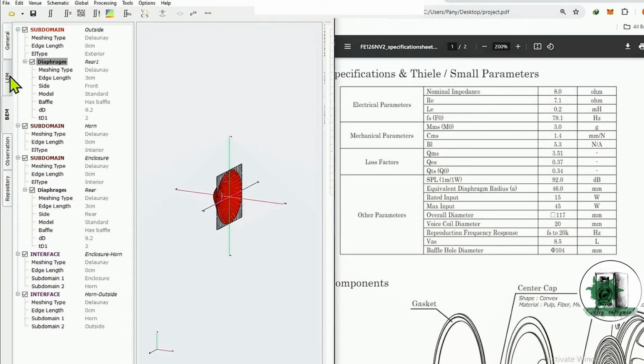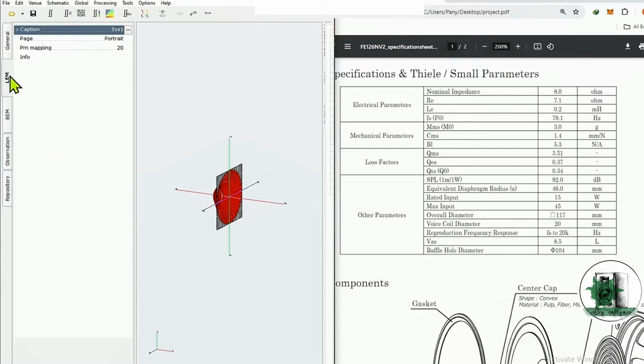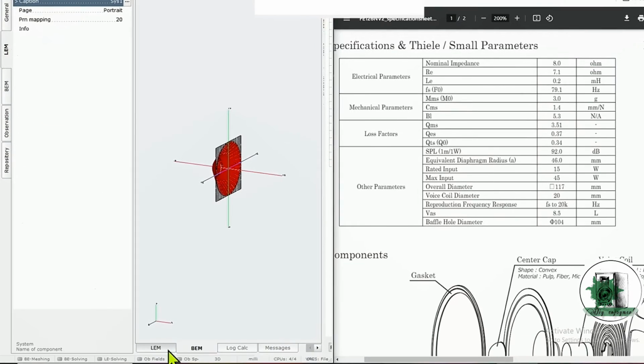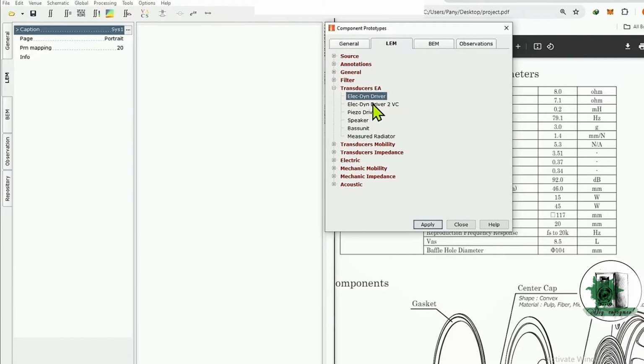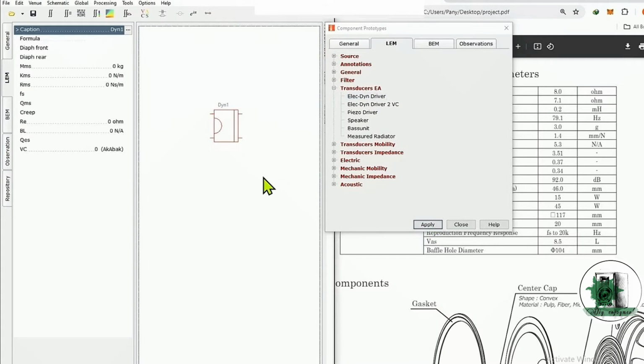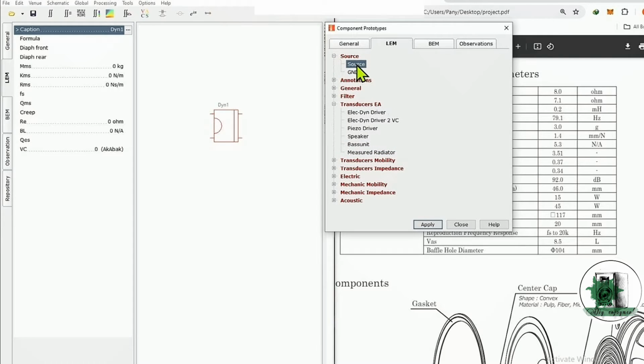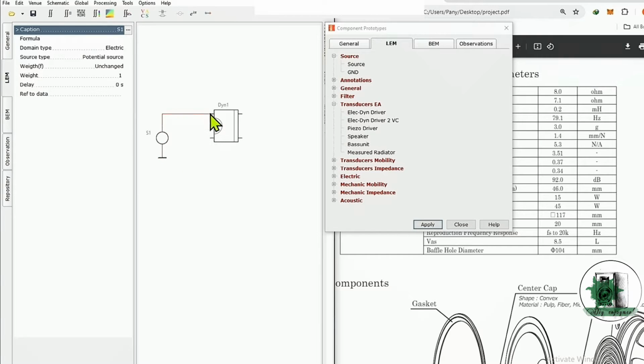We need to import the driver specs into the software. Click on LEM below and on the left. Double-click. ELEC DYN driver is all we need to import the specs. We need some grounds and an electrical source. Drag them or click on Apply. Do it with me and connect all these wires. Put this ground connector here. We'll need it in the next tutorials.